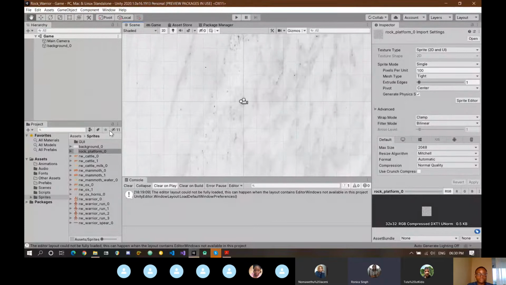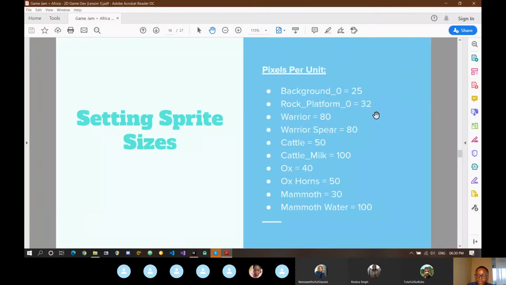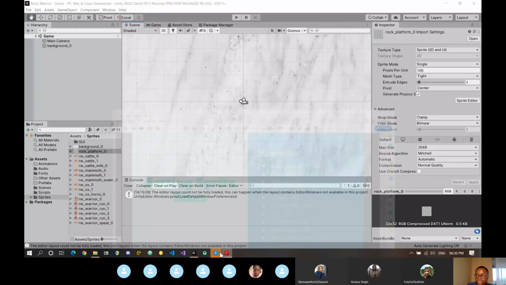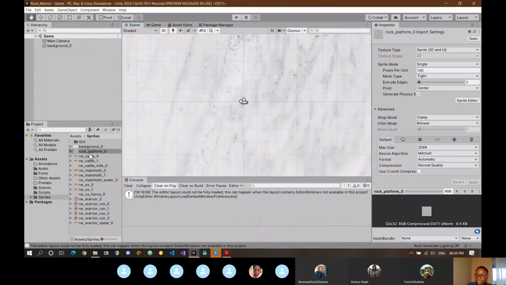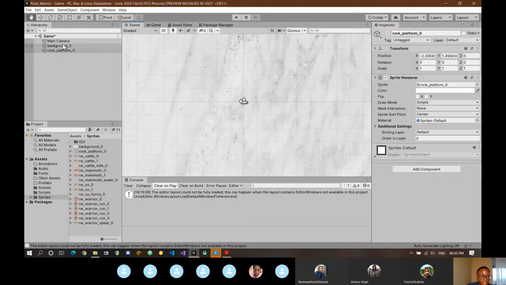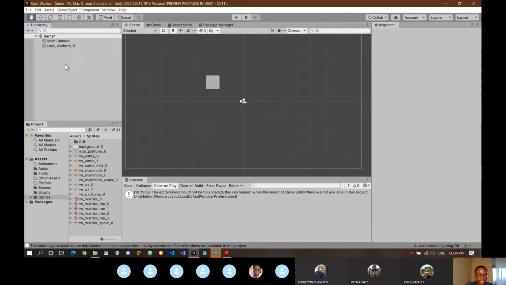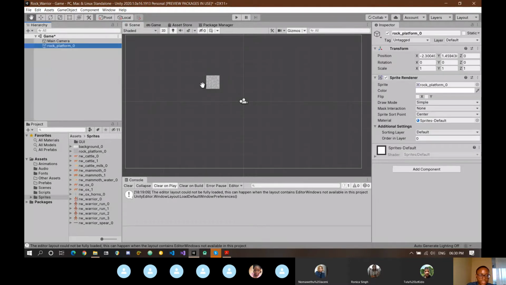Okay. So I'm just gonna resize each of the different sprites we have. So I'll just be looking here. For the rock platform, I set my size to 32. I'll set it to 32 and apply. If I bring it out, okay, can't see it without the background. I'll remove the background for now. Yes. So this is the size I would like for this.